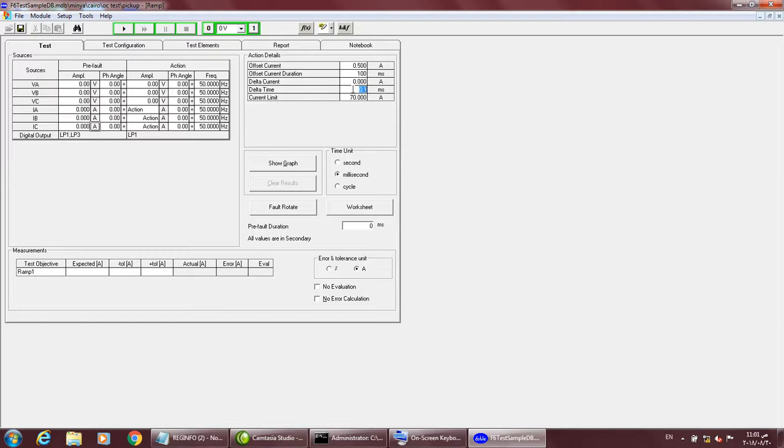And last is the current limit. We know that it is tripping at 1 ampere, then we can give it 1.2, 1.1, so it will trip between that. If it is not tripping, there is no meaning to test, keep on increasing the current. So we want it within this band. Now, offset current is the beginning of the current injection.